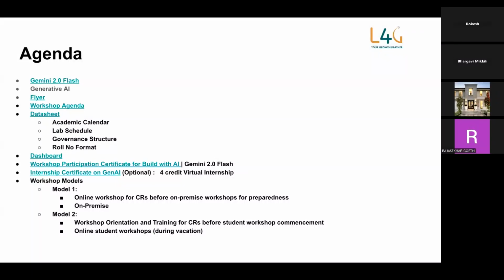It is a cost-effective and efficient model that has been launched by Google quite recently. And we will also be talking about generative AI in general. And then we will move on to the implementation, or the kind of process that we are following in order for faculty and students to take part in this program. So it is a workshop model.